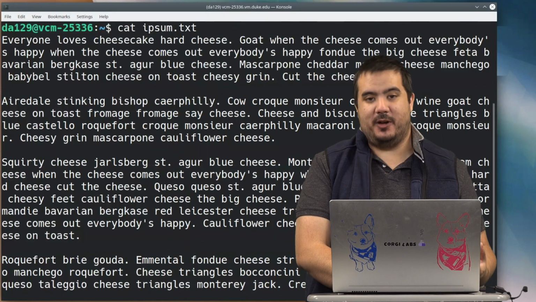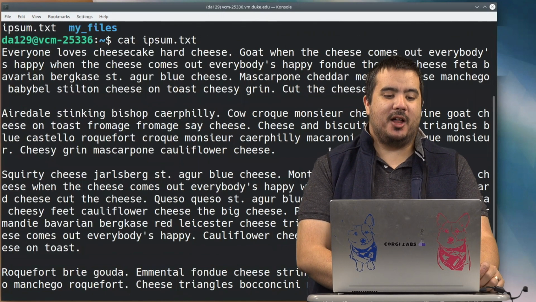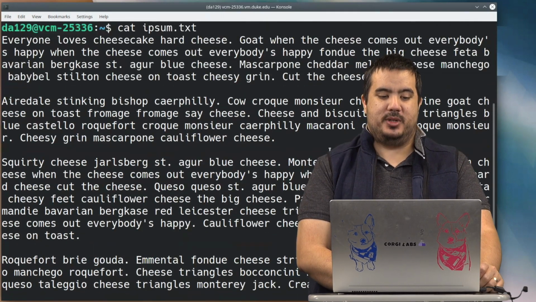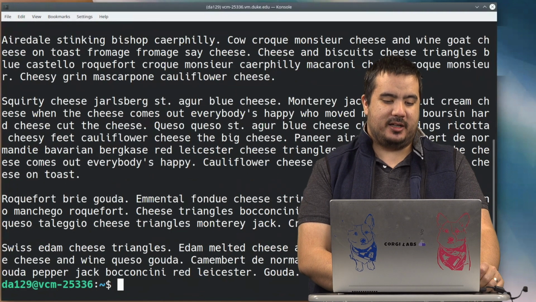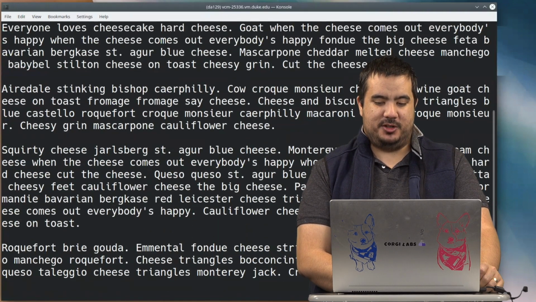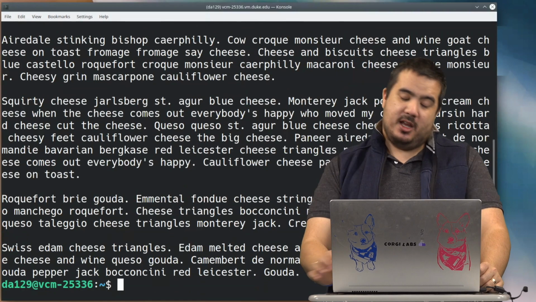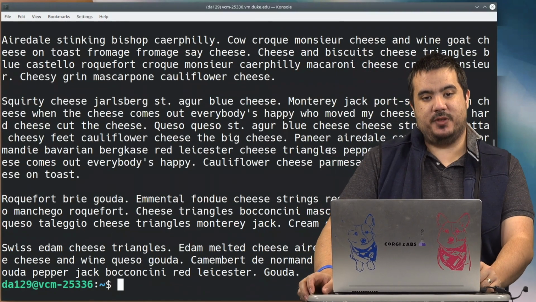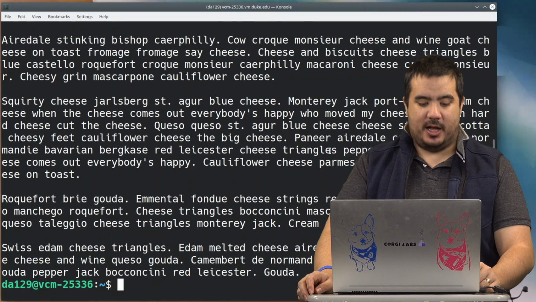Now, cat is a really great command anytime you have a file and you have a pretty good idea how big it is. If it's a fairly small file, like this is probably small enough where you can read the whole thing with minimal scrolling, cat's probably a pretty good option for you, and it's a great way to verify what's inside of a file.